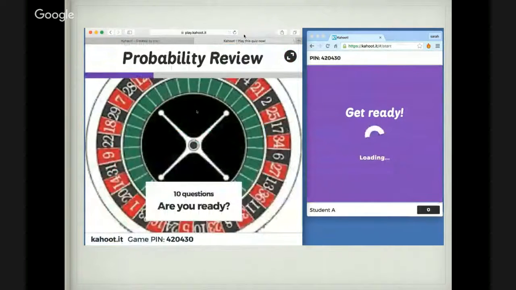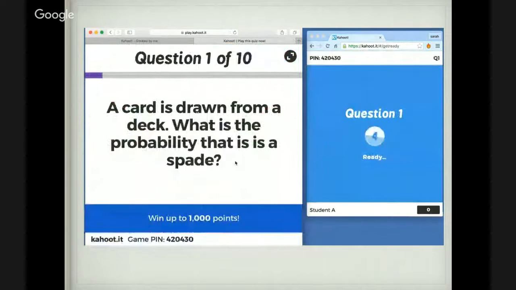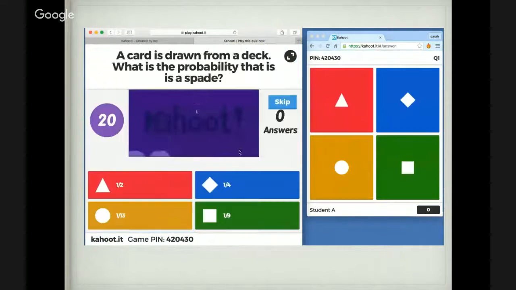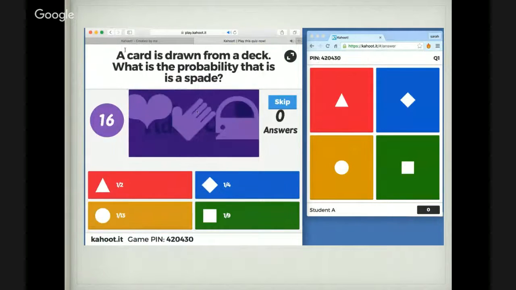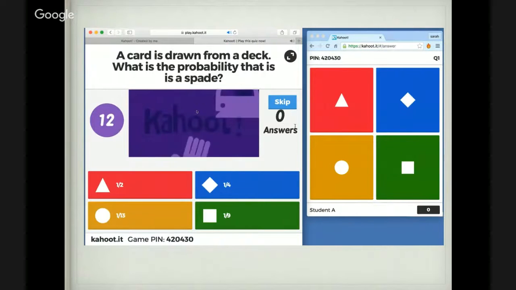And you can see that, so this is the main screen. This is the one that's up on the whiteboard or the projection screen. And you can see that it asks the question and it gives them a certain amount of time. So they have to read it, and then they have to answer it, and all the answers come in. So how many students have answered comes in over here.